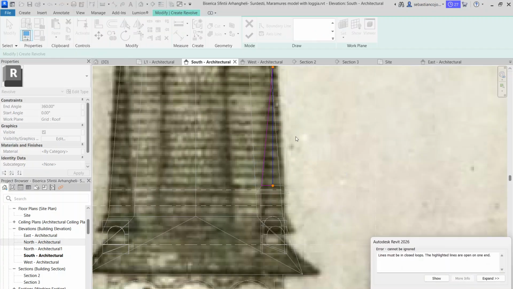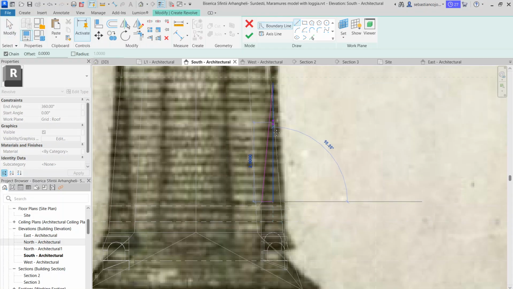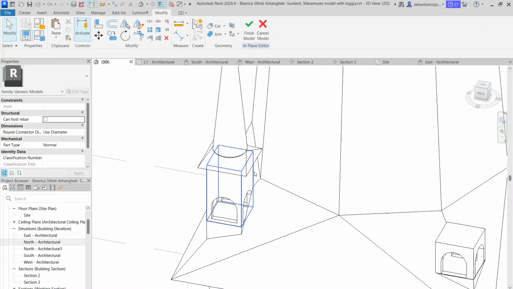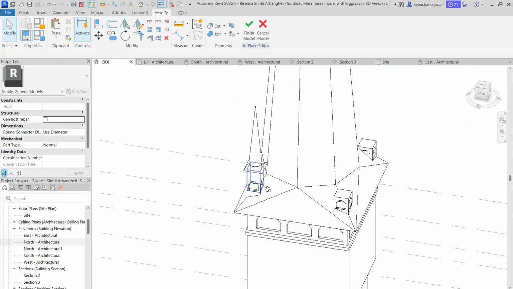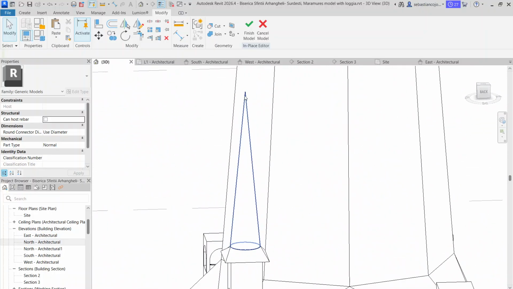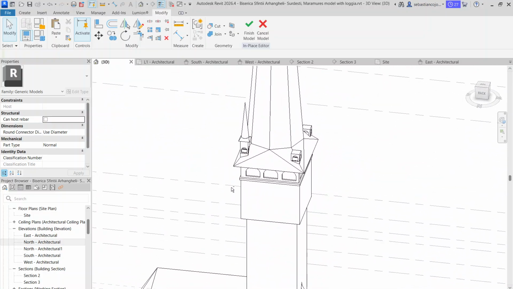Okay. And boundary line is this. Is this okay? No, I have to actually end my boundary line. Okay. And supposedly I would have a cone. It worked. Surprisingly, it worked.